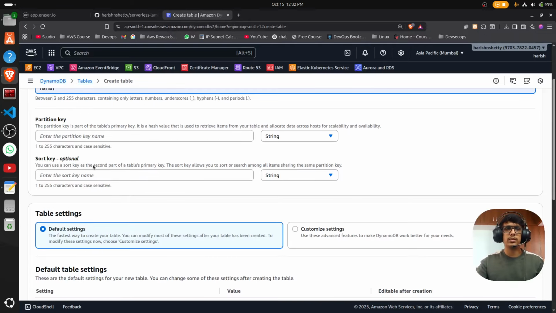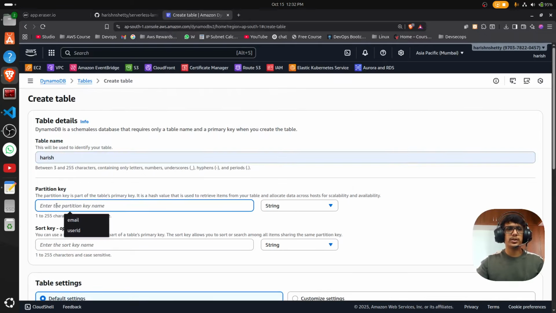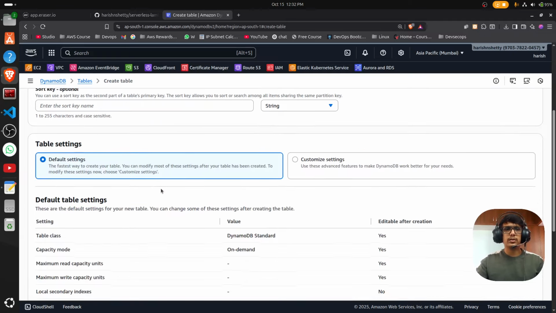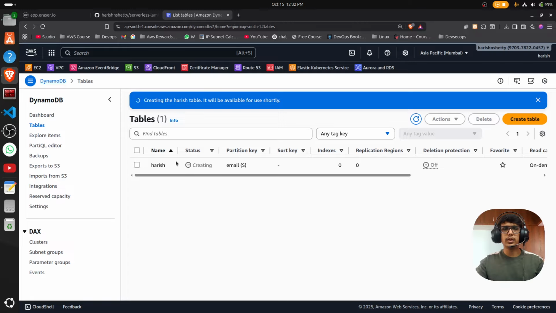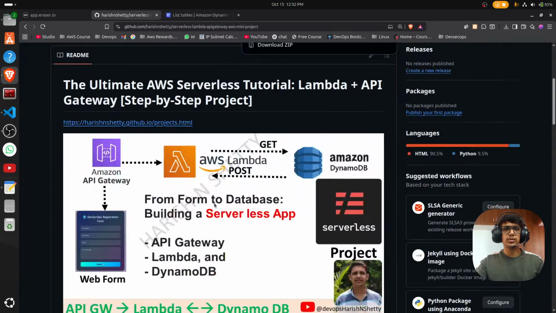Now just create the table. The table name is Harish, and the partition key is email. Just type email. Once everything is done, click on create table. Okay, now the table is created. Let's move on to the next step.